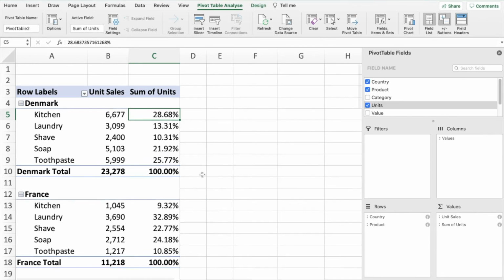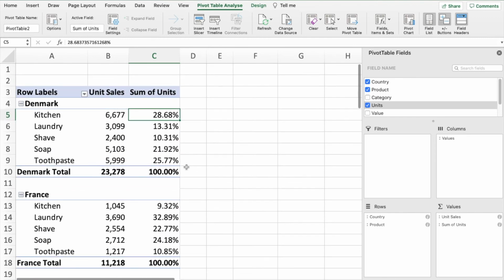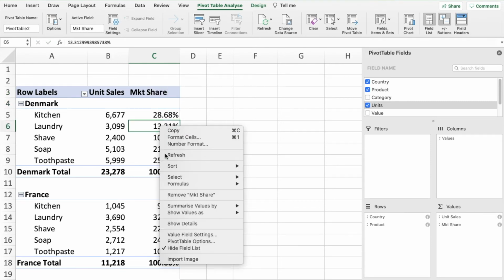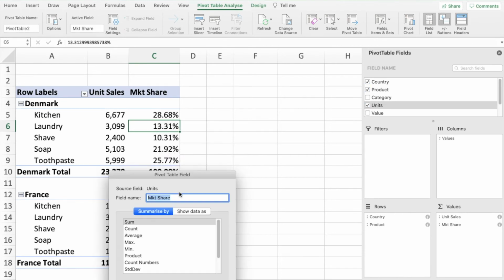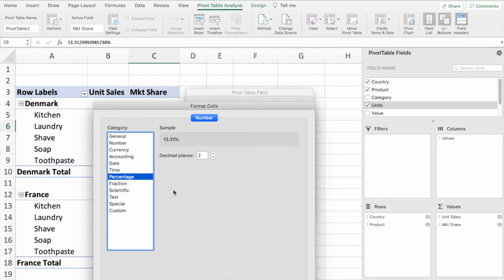There's your market share calculations, with each country adding up to 100%. Change the heading and format the numbers. And that's the report completed. I'm now going to hand over to Wayne to show you slicers and timelines.